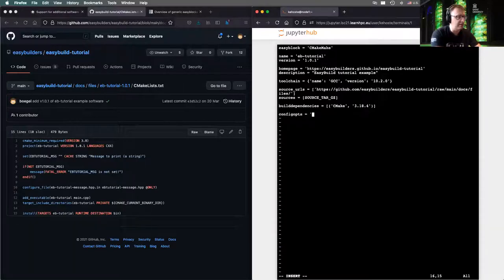So that means we have to add a configure option to CMake. The configopts EasyConfig parameter can be used for that. We need to define EB_TUTORIAL_MESSAGE. And here you have to know a little bit about CMake. So you do -D and the name of the variable you want to set equals a value. So let's do hello ISC21. Be a bit careful with quotes, of course, and then close the string. So this is the actual argument that will be passed to CMake, and we wrap this in single quotes because it's a string value, a Python string value.